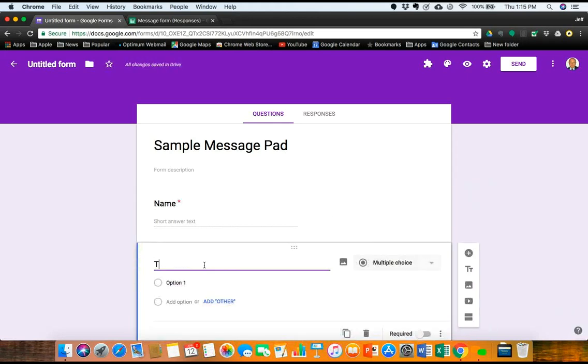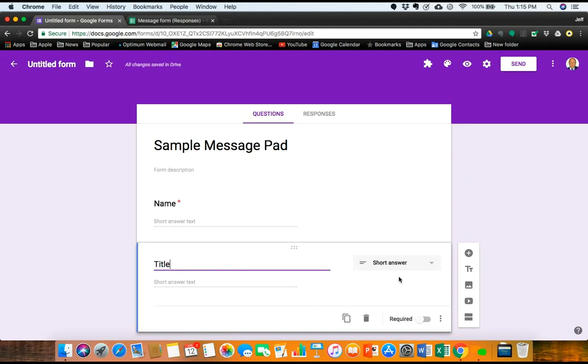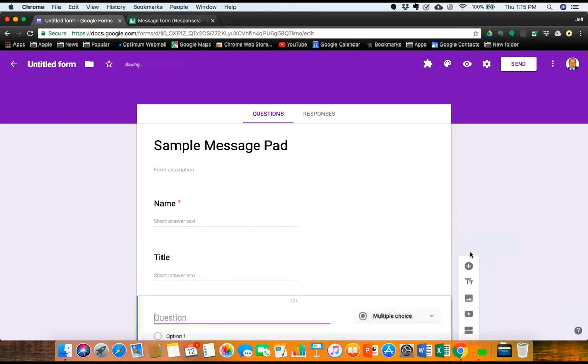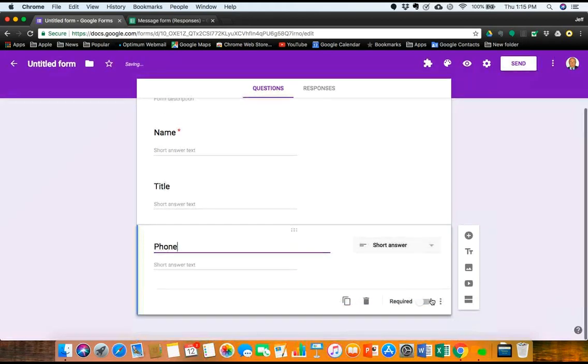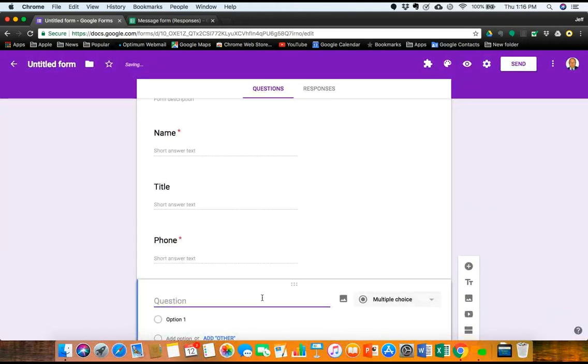Now I go and I do title. By the way, if you write things like name and title, Google's so smart, it'll presume you wanted a short answer. Now, that one I don't necessarily want to be required, because not everybody may have a title. And then let's say I want their address, and naturally the next one would be phone number, right? That's another one I would want. And tell me something else you might want on a message pad. We need the message, right?